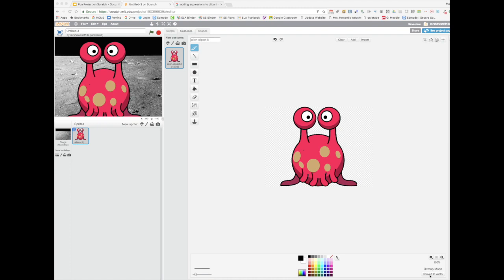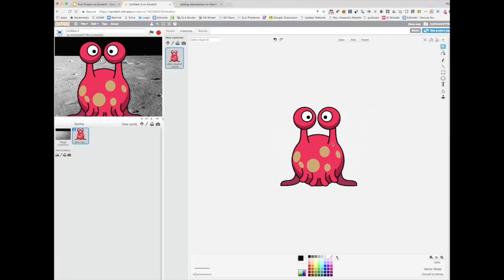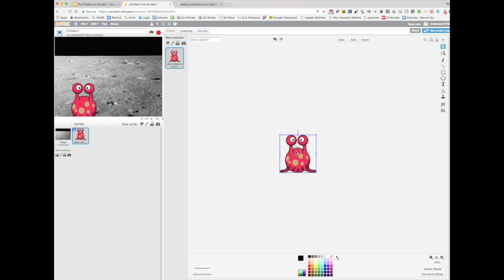I like to convert to vector first. When I convert to vector, it gives me quite a few more choices when it comes to editing. And the first choice that it gives me is it allows me to reduce it in size. So I'm going to just click on him and draw that down till I think he's a size that I can work with a little bit better. So yes, now I look over here on my screen and I see that he's much smaller, and I like that.